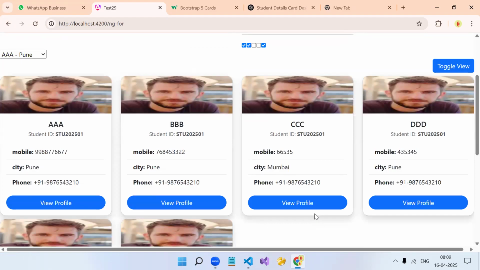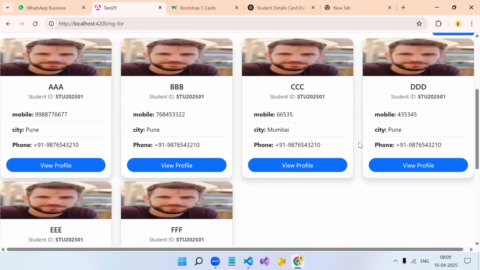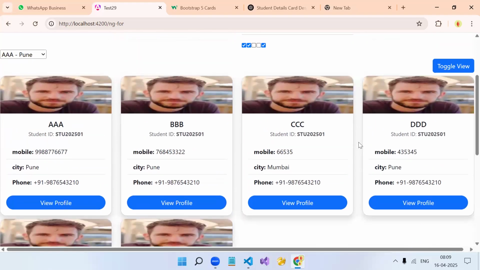So how will you do it now? How many variables, how many functions will you need? What will be your thought process? On button click, we just need to toggle this UI, either this card view or this table view. How will you do it? This is nothing but your logic.